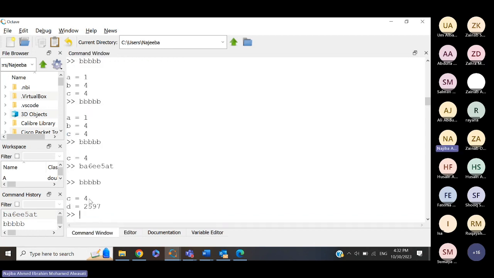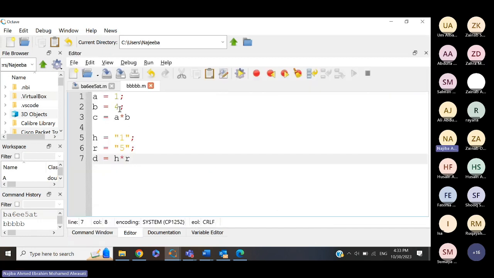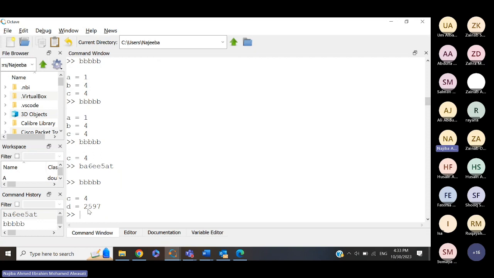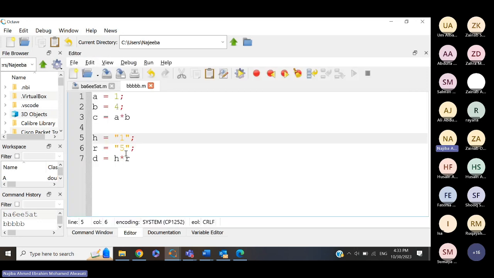it will give me that C is 4, because 4 multiplied by 1 is 4. But here, 5 multiplied by 1 should give me 5, but it gives me 2,597. This is not the value of 1. It's not taking the 1 as a number, it's taking the 1 as a character. And each character in Octave, and we will talk about this later, each character in Octave has a Unicode for it, has a value for it.